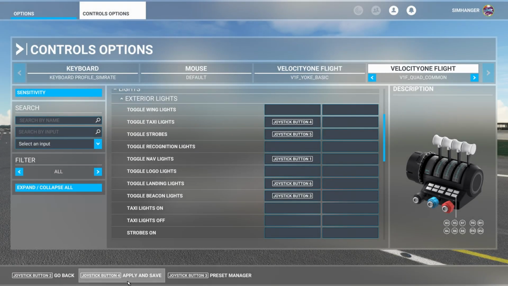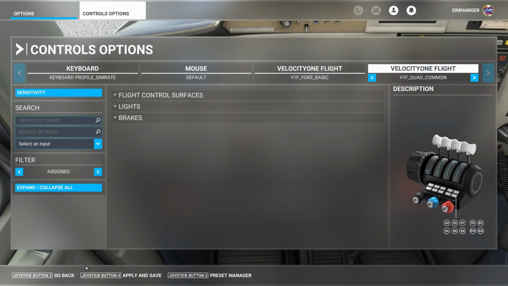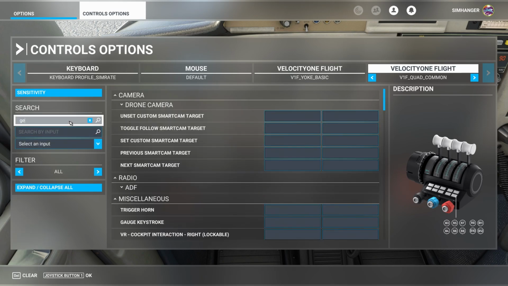Once completed, apply and save. And now for our final common settings. We're going to configure gear up and gear down. Change your filter to all, and then in the search by name we're going to type in gear.